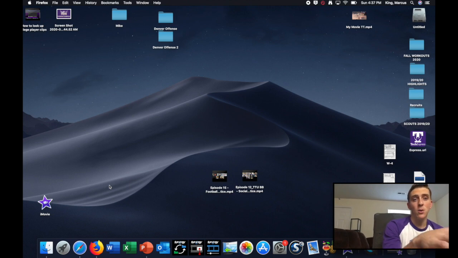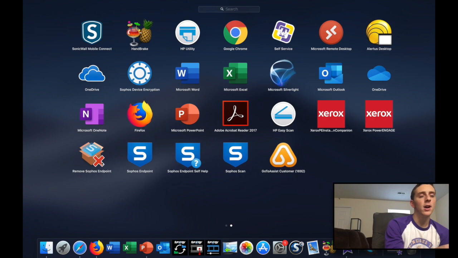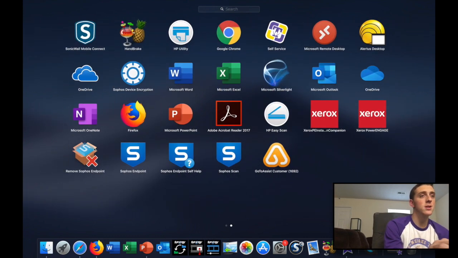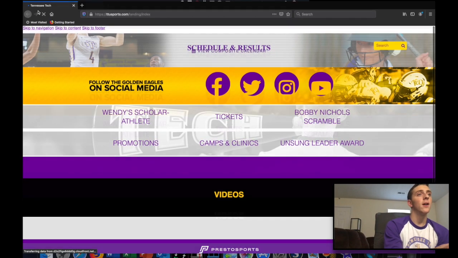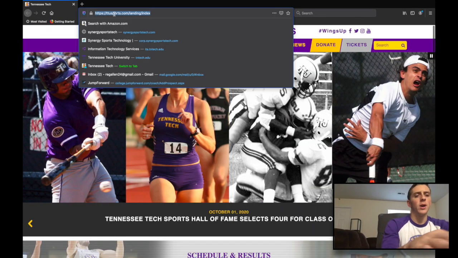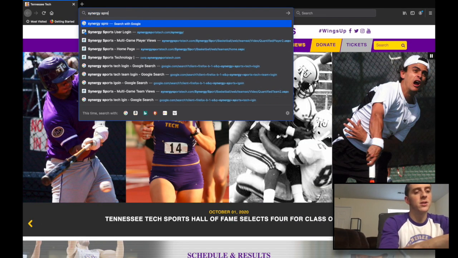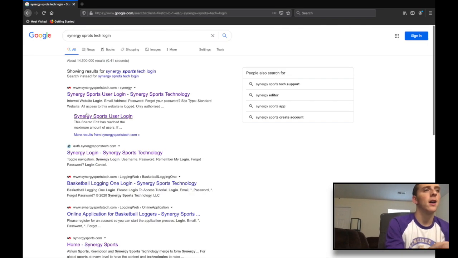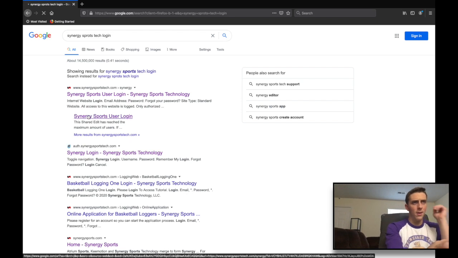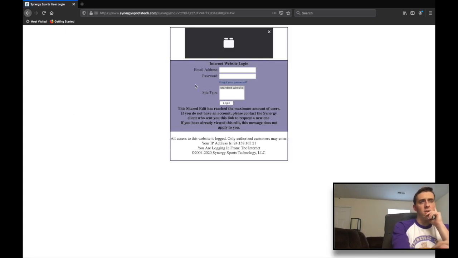He has Firefox right here. If you don't have that, what you can do is just take four of your fingers and pinch them together. It'll bring up these app options, and just come in here and open Firefox up from there. Okay, so to go in, I just Google Synergy Sports Tech Login. And there it is right there.